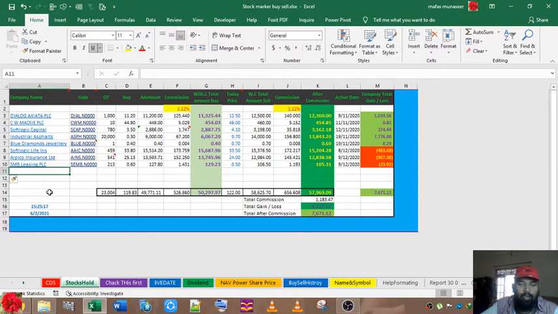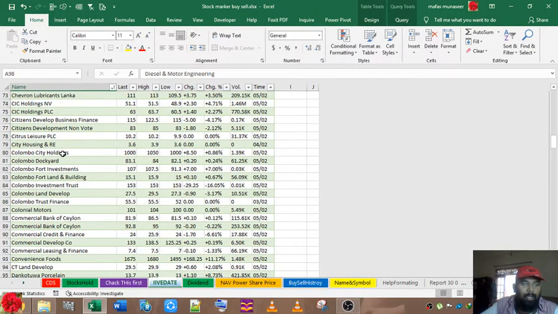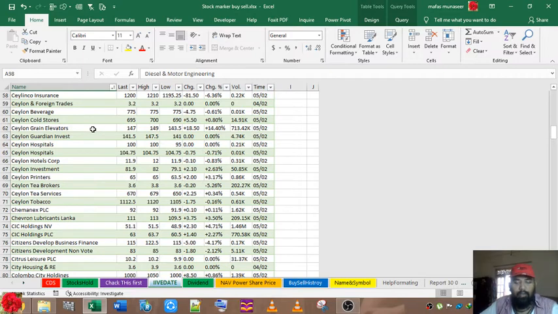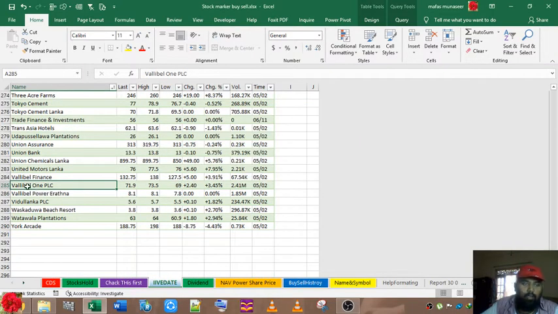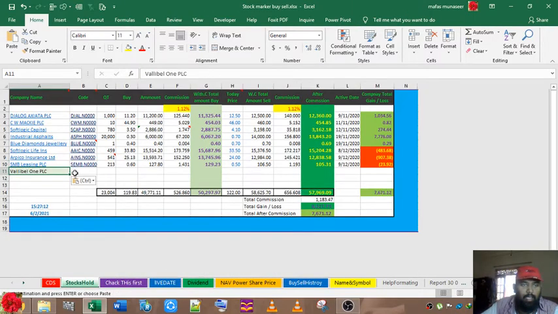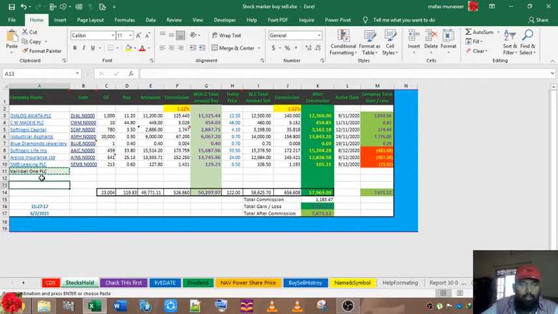So for example, I'm going to buy a power plant company called Valuable One. If I'm going to buy Valuable One, I'm going to check it here. What's the name called, Valuable One? After that only. So Valuable One, I'm going to check it. Okay, Valuable One. I just copy Valuable One and paste it here.